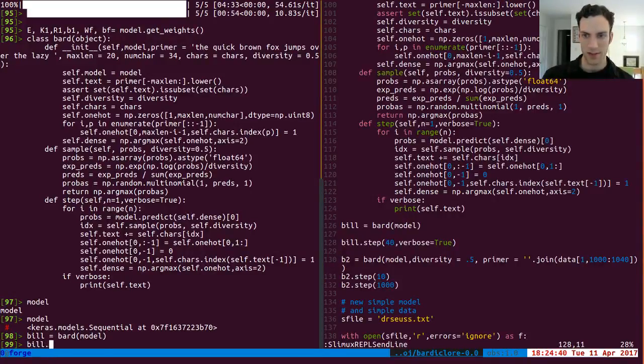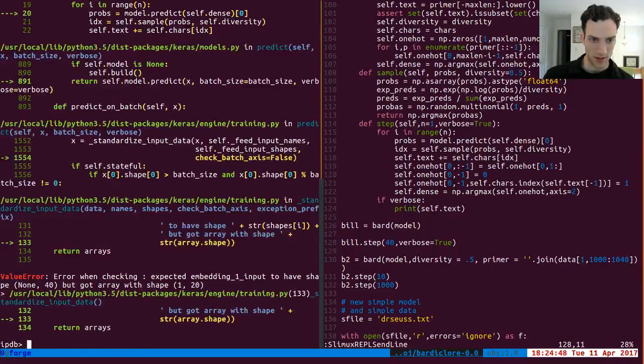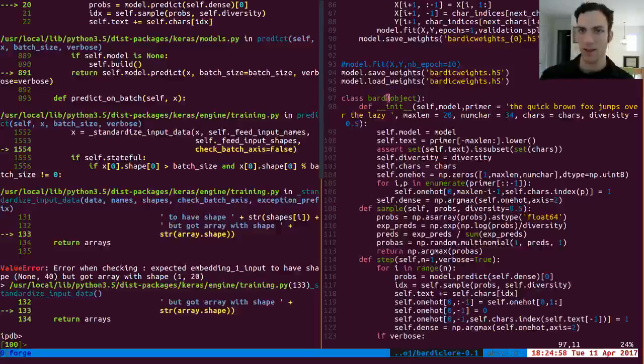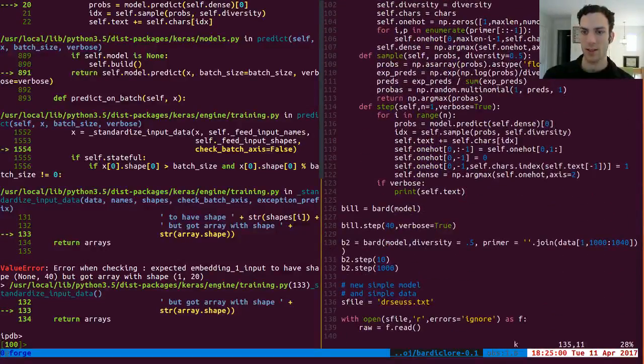If I say build.step 100, verbose equals true. This should work okay. Nope. But got array with shape 1, 20. That's unfortunate. Ah, I didn't do my max length correctly. Okay, hang on.